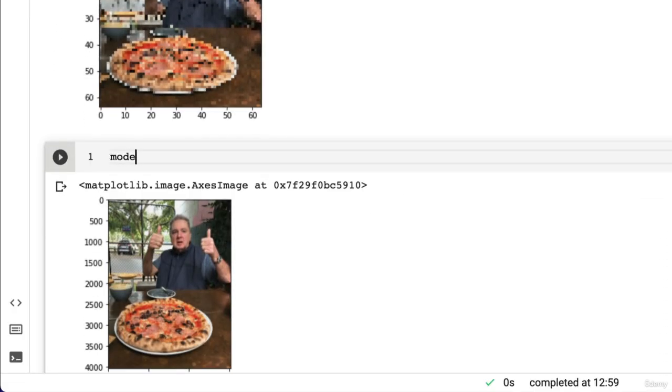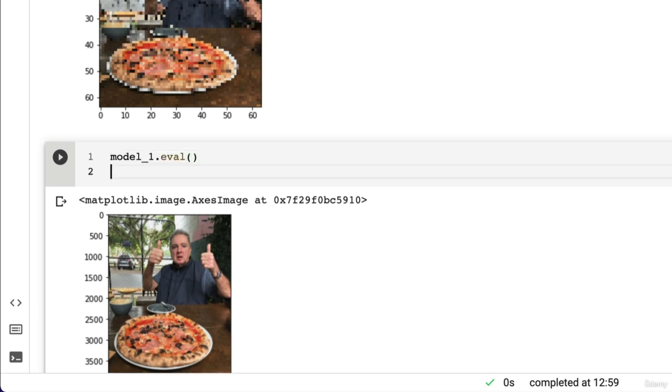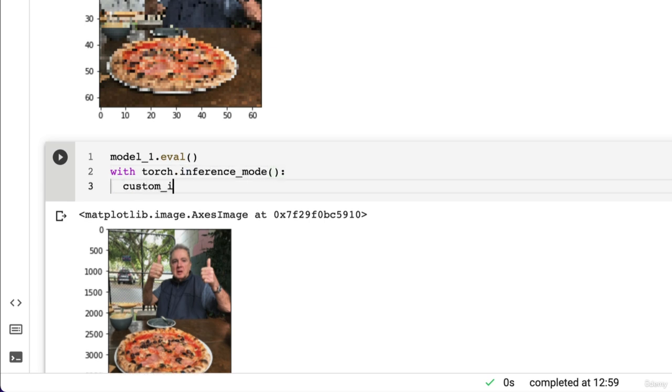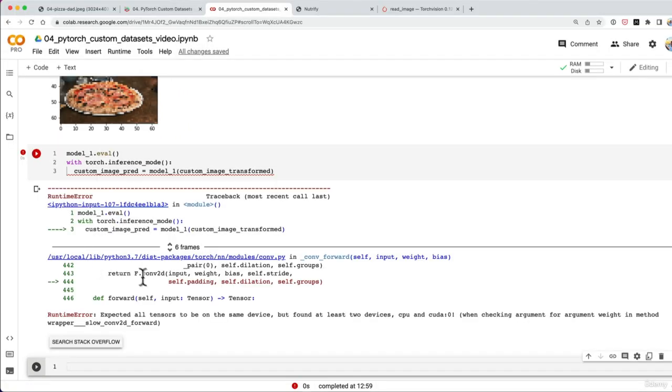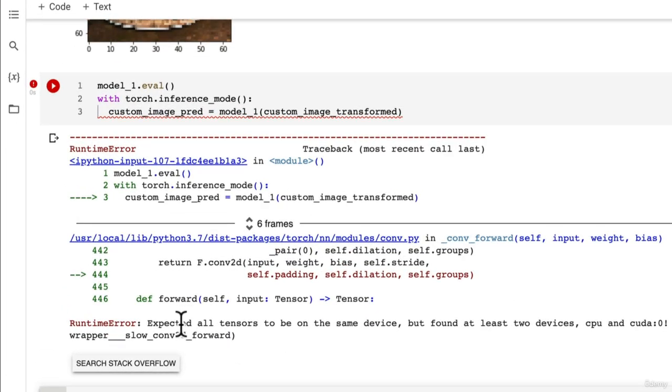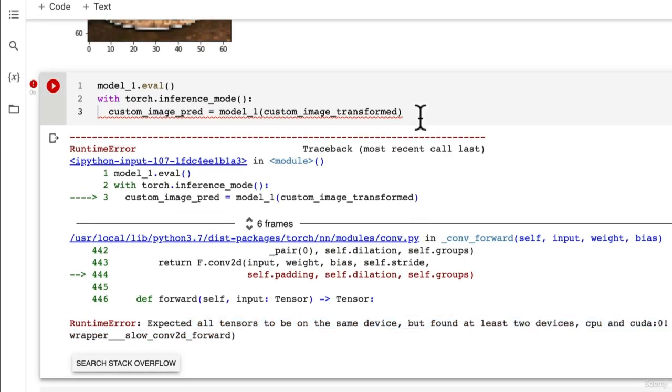So since we've transformed our image to be the same size as the data our model was trained on, with torch inference mode, let's go custom image pred equals model1 on custom image transformed. Does it work now? Oh my goodness, still not working. Expected all tensors on the same device. Of course, that's what we forgot here.